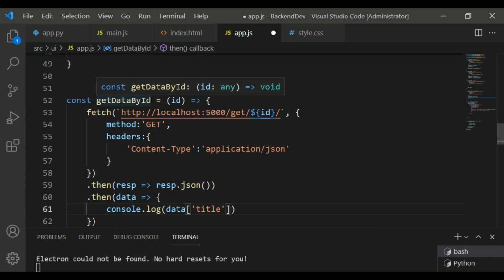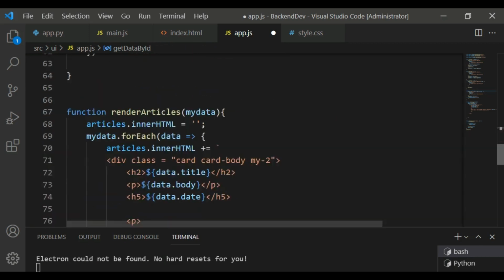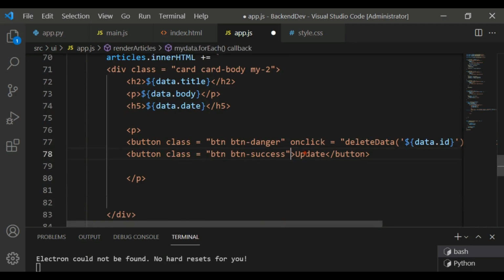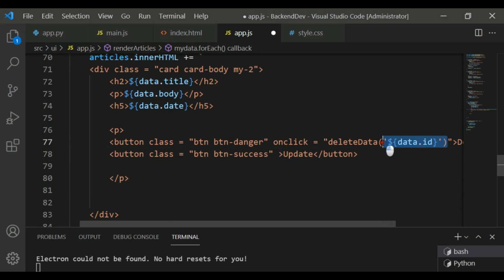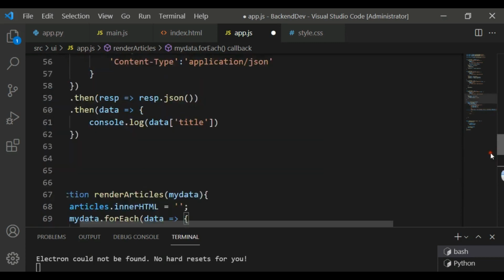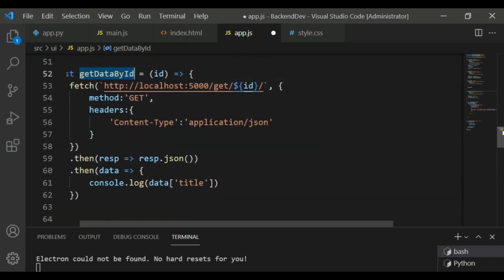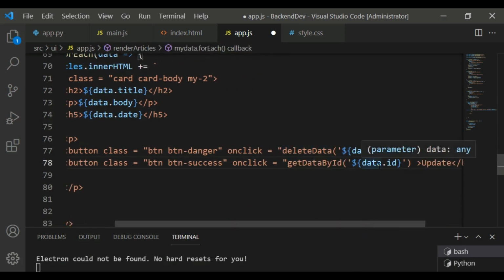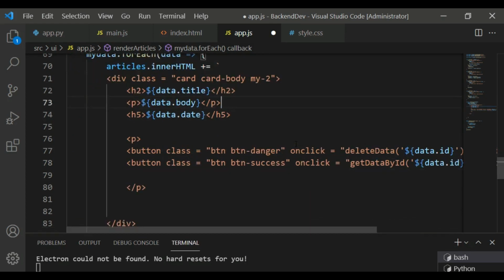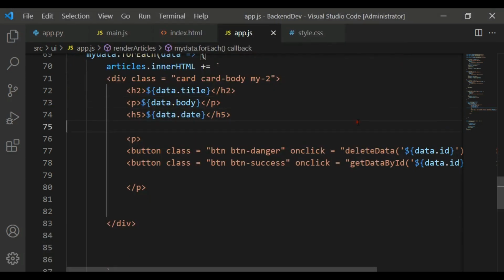Now we need to add this in our update button, so we can grab this and come down in here, so we have an update, and let's add an on click, or we can copy this from here, and let's add this in this section. Now we can grab this get data by ID, and we can add this in here, so we have data.id. Okay, now let's check our ElectronJS application. So now let me save this.